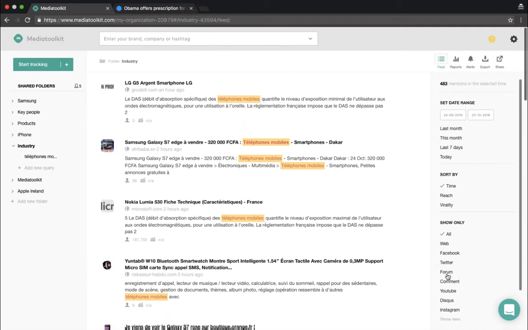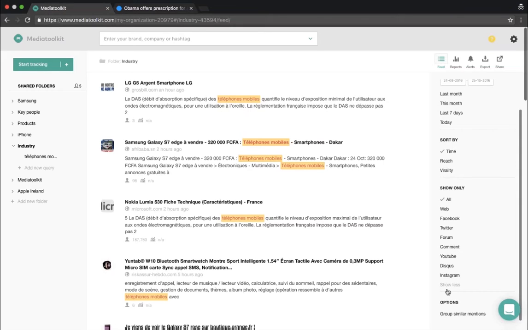This option allows you to see only one article and below it the information which other sources have also published it in the same context. In that way, you have your mentions in the feed more sorted out.